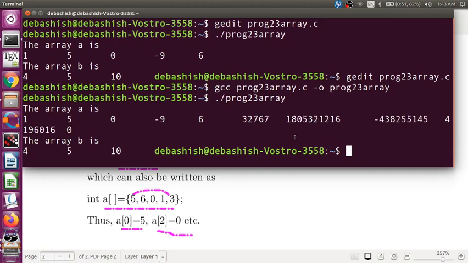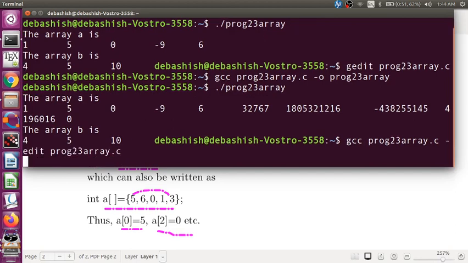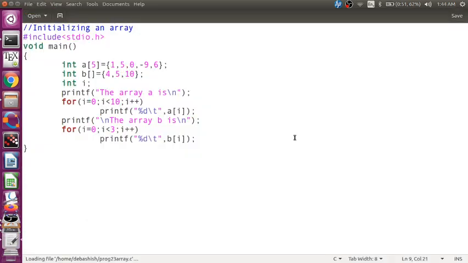So if the elements are not initialized, the program will not show you an error. Instead, it will just take some arbitrary values for the undeclared or uninitialized elements. We should be careful about this. If you are writing an array of size 5, please maintain that the indices should be less than 5.